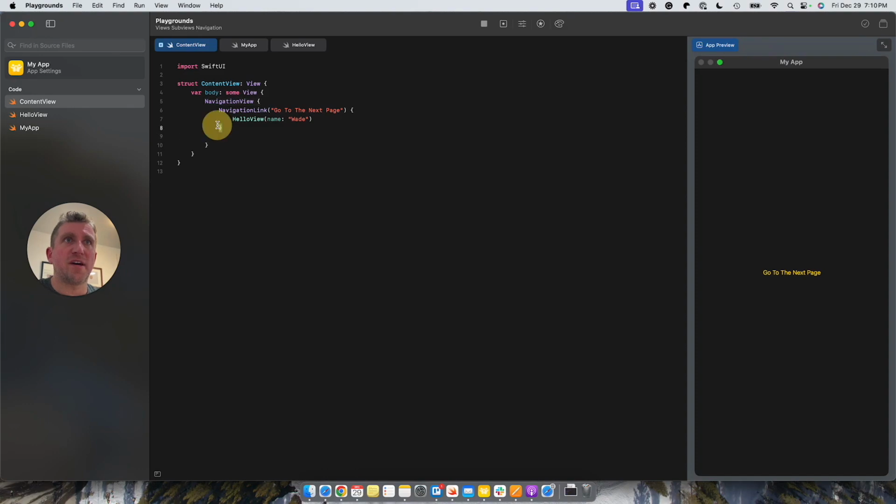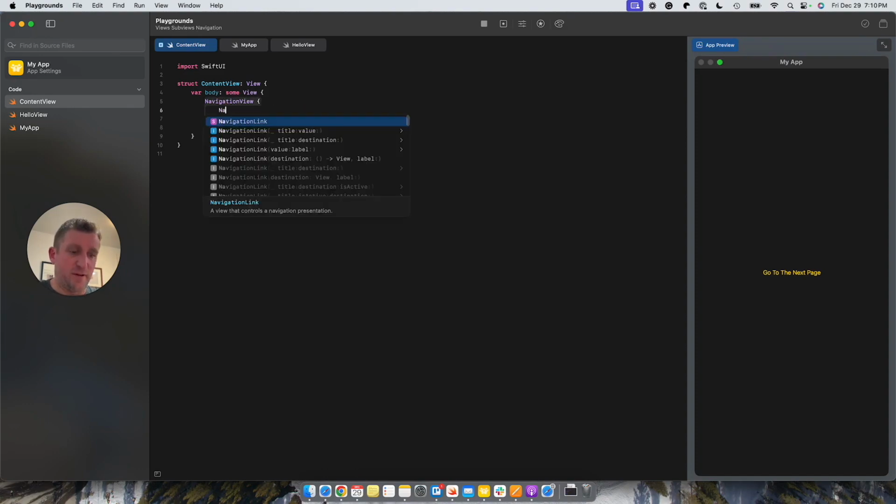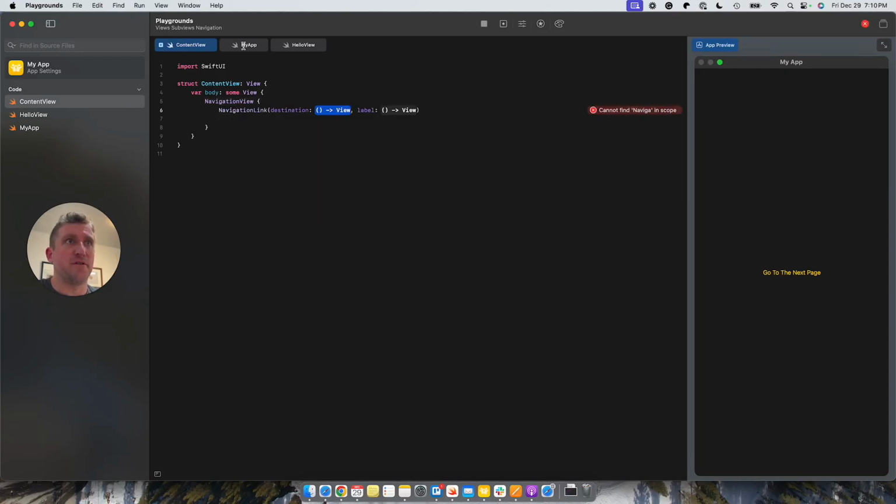Okay, so the other navigation link that we can use is this one. So I'll do navigation link, and I'm gonna show you the one with destination and a label. So if I hit enter on this one, you'll see again that it's two closures. And so all we have to do is hit enter on one and it'll format the code nicely. And in the top bit here, this is where we're gonna write the view. So we're gonna do the hello view here. And this time let's do Peggy.